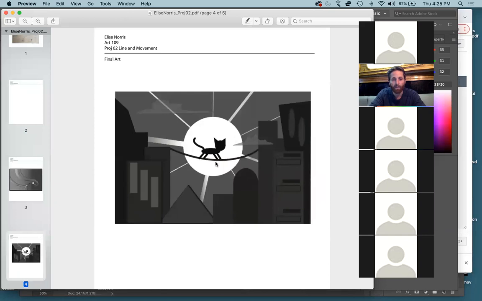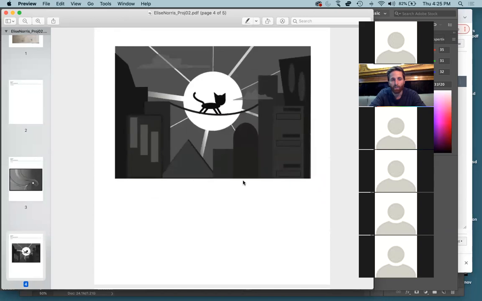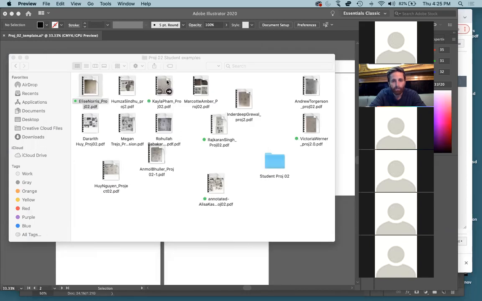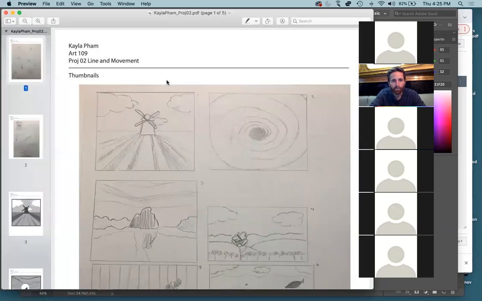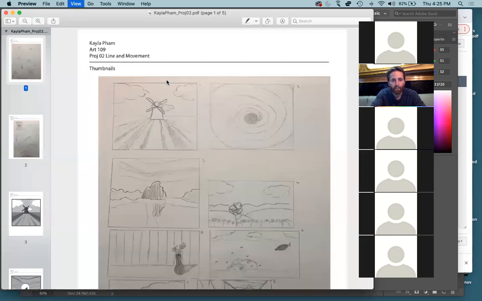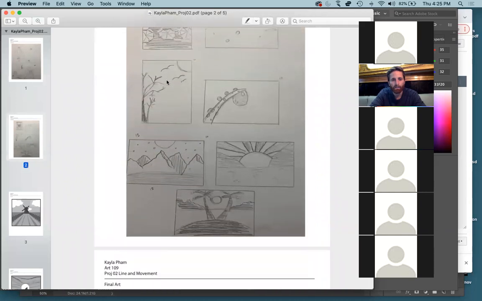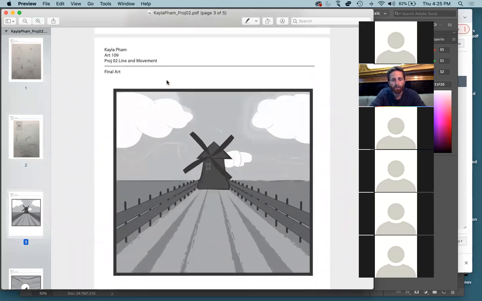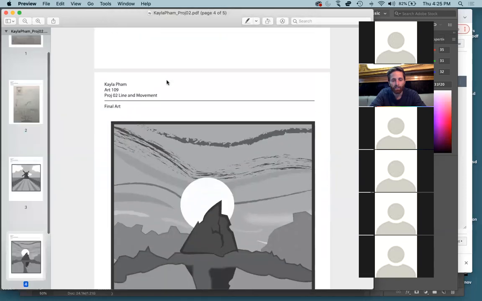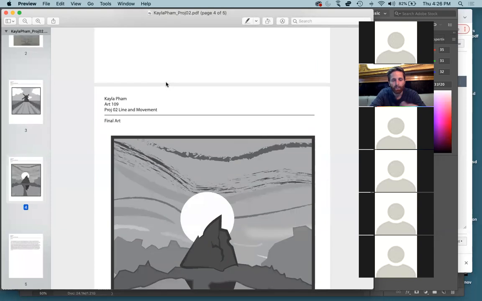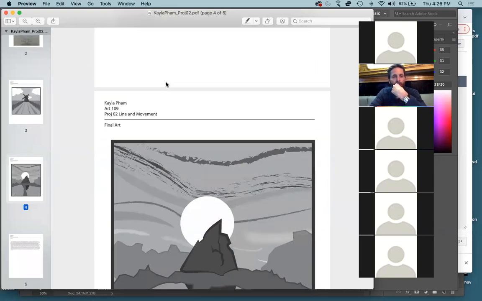Good value contrast here, leading lines, guiding our eye there. Cool silhouette shapes for the other buildings, and written reflection. Thumbnail, thumbnail. Final art, reflection. So does that kind of make sense what I'm looking for with this, hopefully?